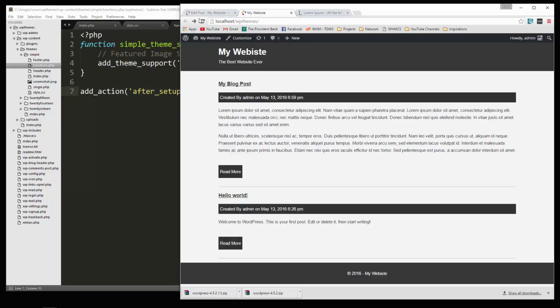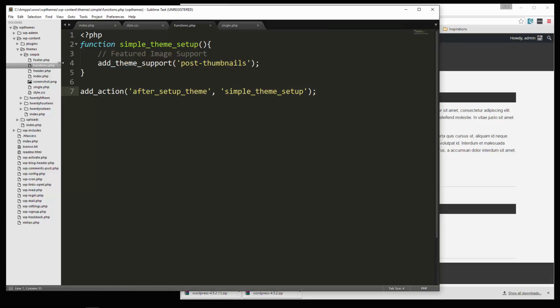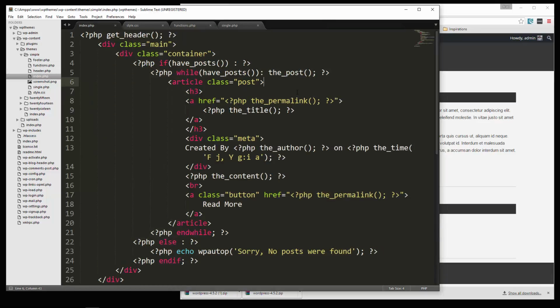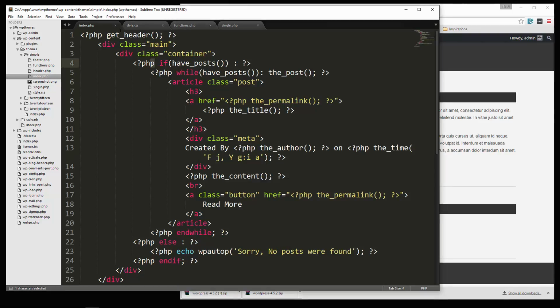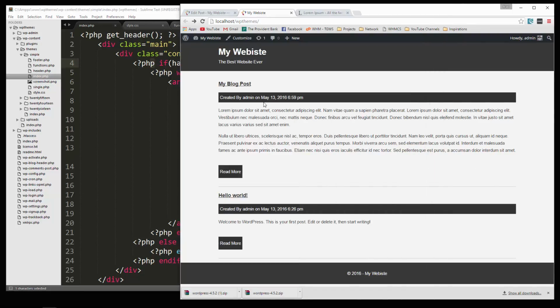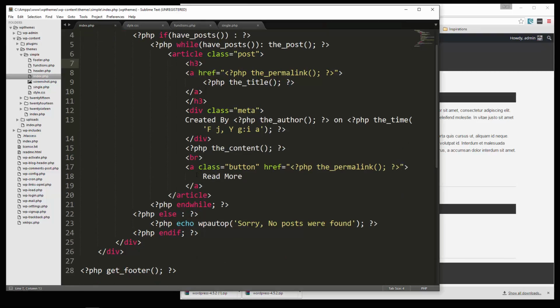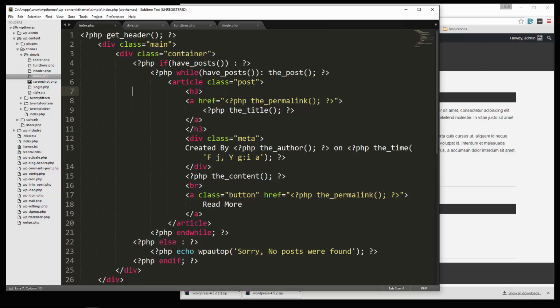Now if we go to the front end and reload, we're not going to see it yet because we didn't add it to our index.php file. So let's go to index.php, and you don't have to show it in index. You could just show it in single if you want, but usually you want it to show on both pages. In index.php, let's just put it right below the meta. It's not going to look too great at first, but we'll fix that later on. So let's go right under the meta div.